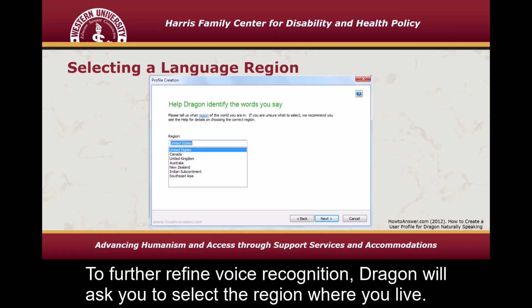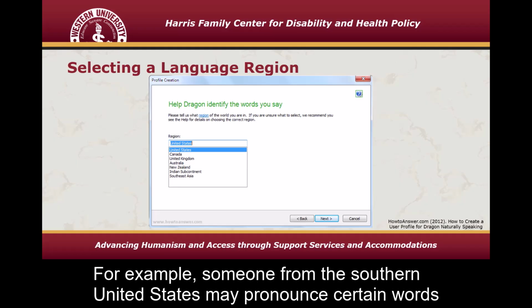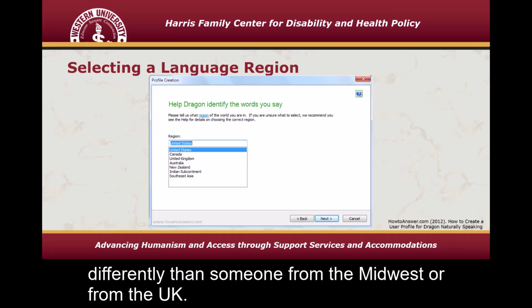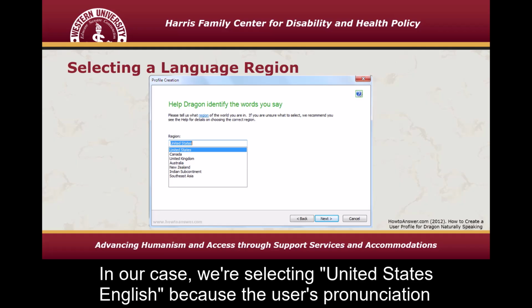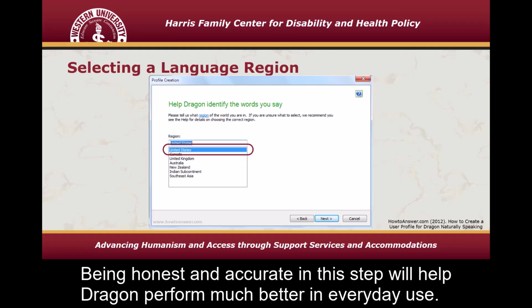To further refine voice recognition, Dragon will ask you to select the region where you live. This helps the software better understand your accent and pronunciation. For example, someone from the southern United States may pronounce certain words differently than someone from the Midwest or from the UK. In our case, we're selecting United States English because the user's pronunciation most closely matches that accent. Being honest and accurate in this step will help Dragon perform much better in everyday use.